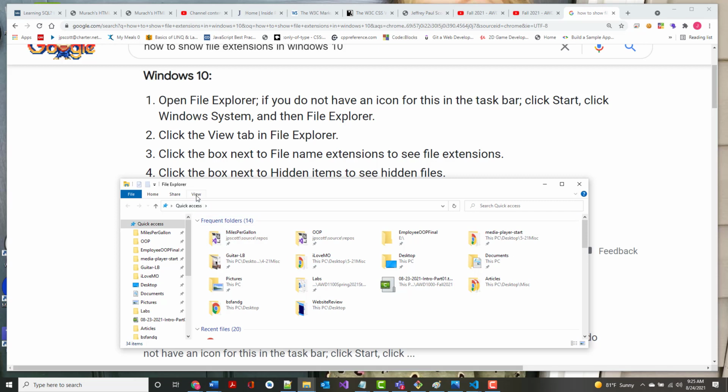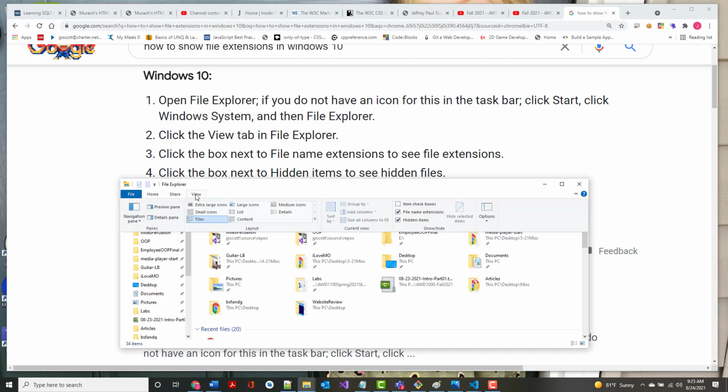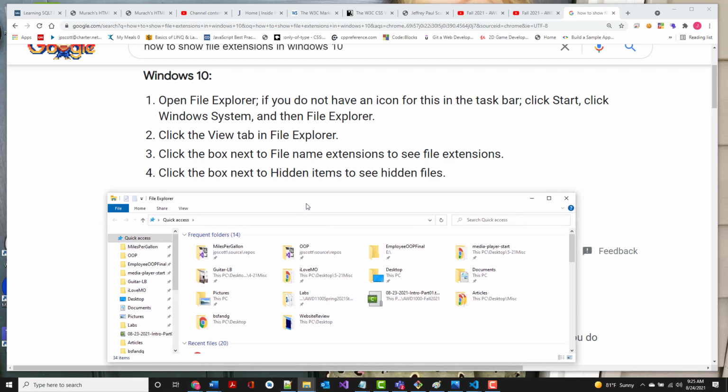All right, then click the View tab in the File Explorer. Last one right here, the View tab. It says click the box next to the file name extensions to see file extensions. Well, there's file name extensions right there. You've already got it clicked, or mine is clicked. Yours may or may not be checked. If it is not checked, check it. And then you just go back and delete the .txt.